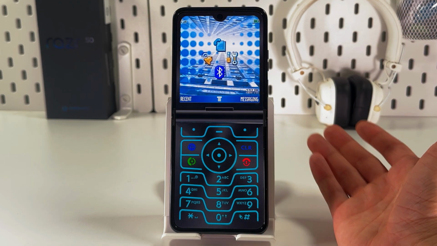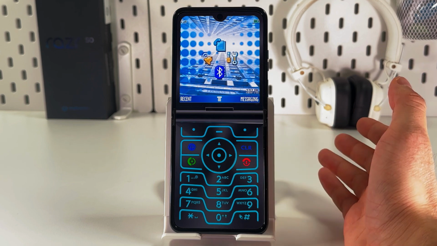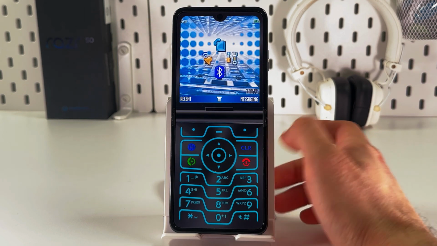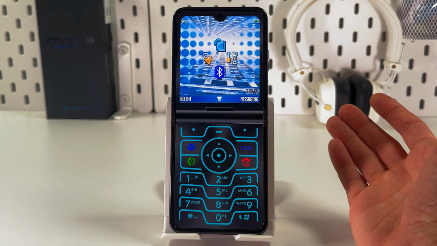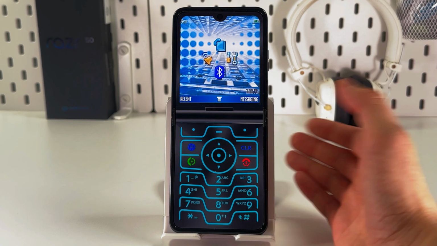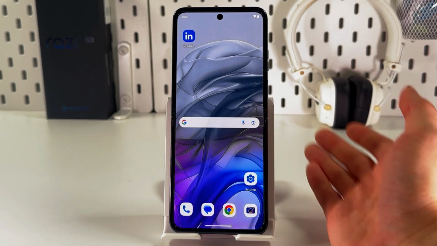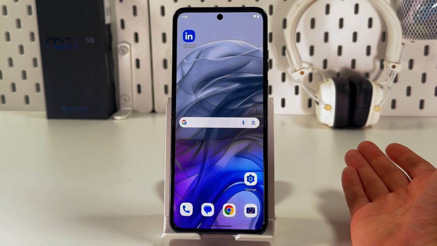Just like that. Seems amazing to me. Now it looks great, it's quite useful. If you want to close this mode and you've had enough of it, simply swipe up and go to your home screen, and that's it.